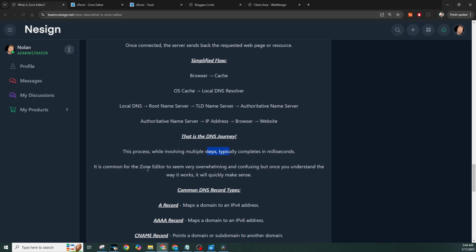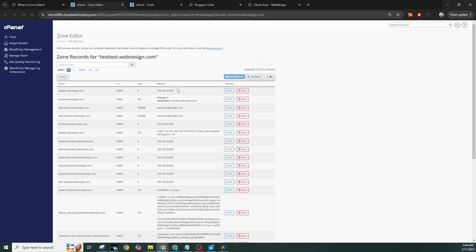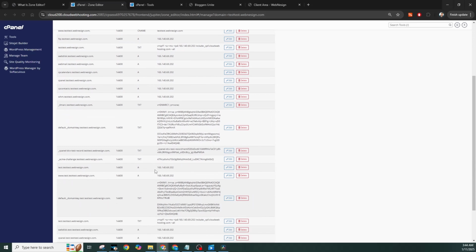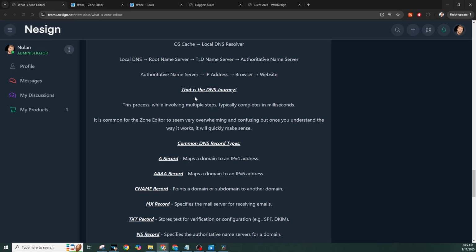It is common for the zone editor to seem very overwhelming and confusing, but once you understand it, it quickly makes sense. So yeah, like I said, once you understand it, it does make sense. Once you have pages and pages and pages of this, it does still become overwhelming, even for people who edit them. Sometimes it just depends. It's a different type of overwhelming. It's just a lot of work.